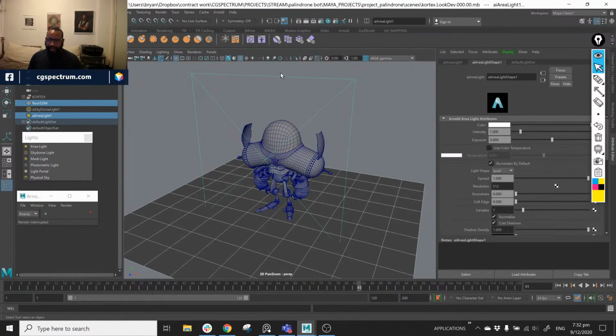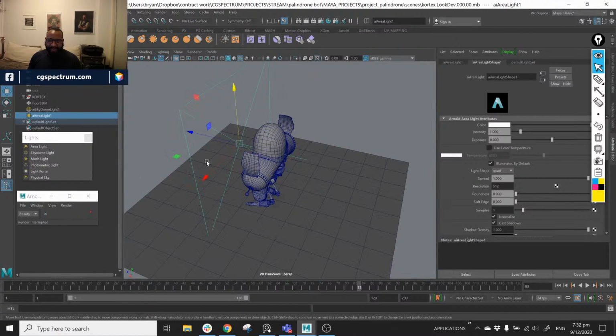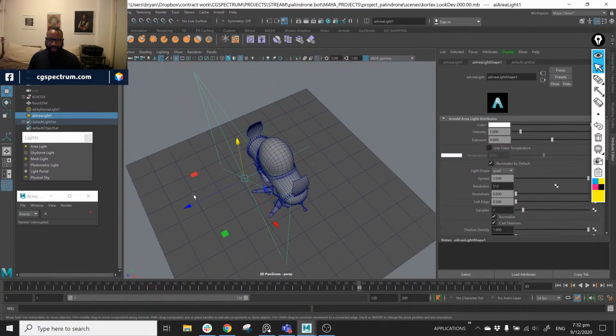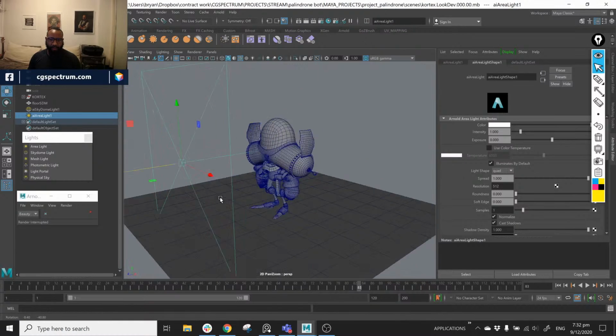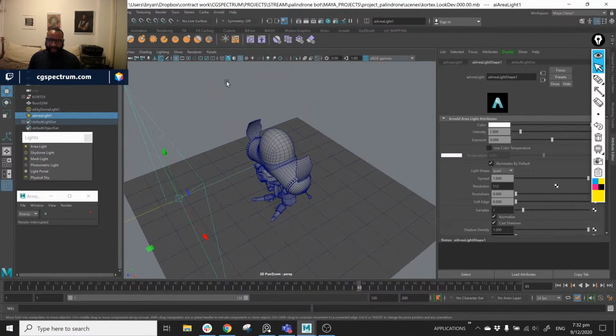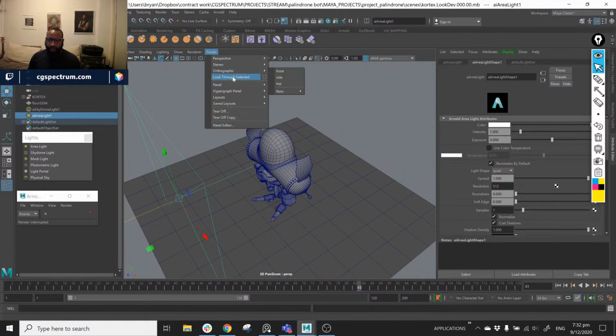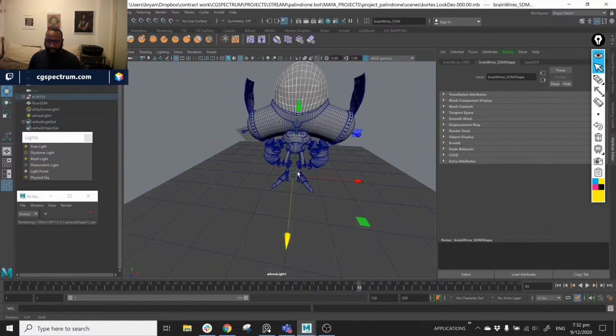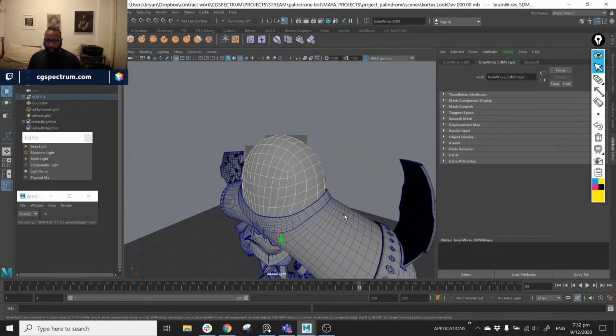So they still haven't integrated the manipulators. With the standard Maya lights, you can use a manipulator and point your object. The other thing that you can do is drive this light like a camera. So I can say panels, look through selected. So now I'm looking through that light.